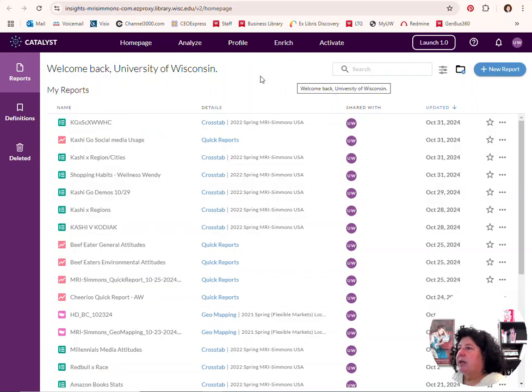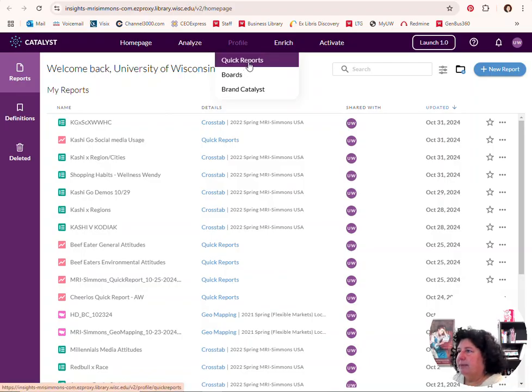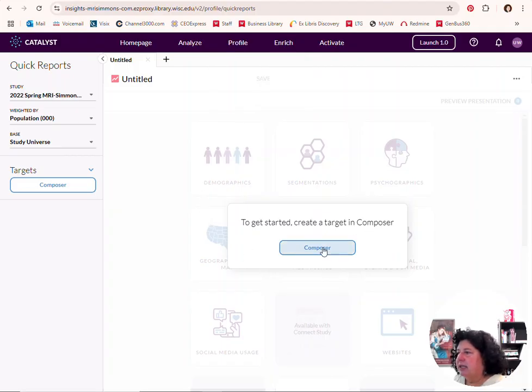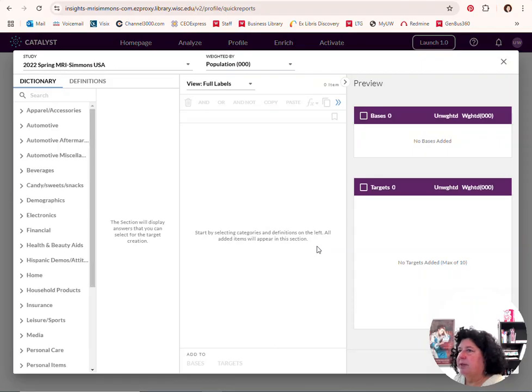So when you come in, what you are going to look for is profile up at the top, and then you're going to go to a quick report. Click on quick report. First it's going to tell you to get started, create a target in Composer. So click on Composer, and this is the screen that you're going to see.